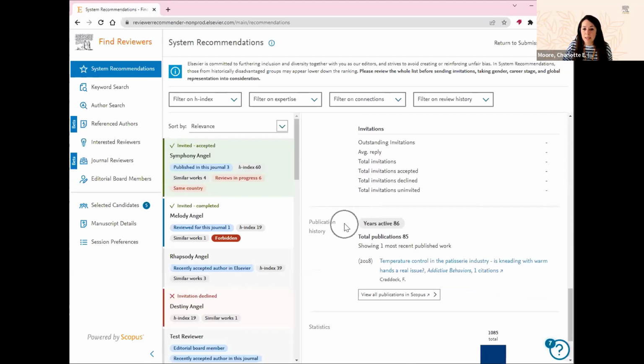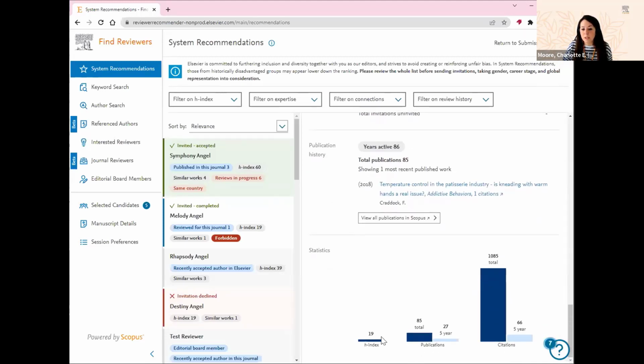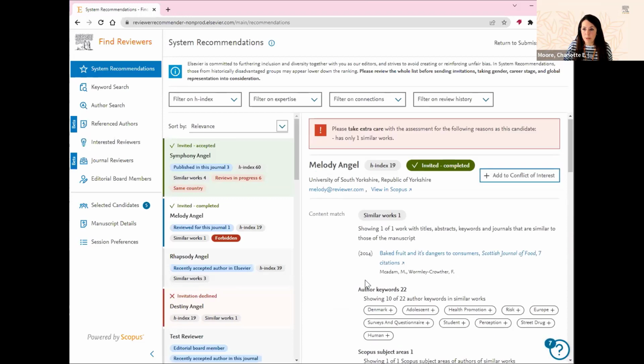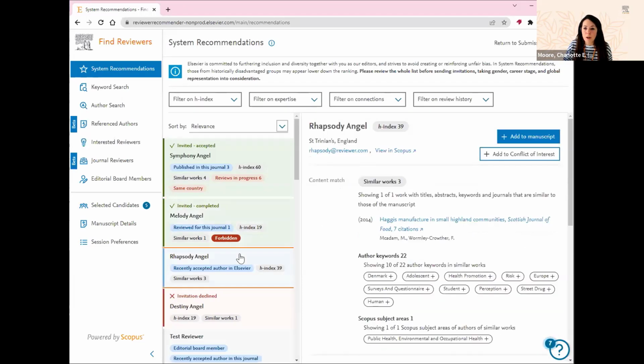You have access to their publication history and also some statistics, so H-index, publication, citation statistics, for example. Additionally, if there are any people notes about this person in Editorial Manager, those will also be displayed in this section as well. Okay, so scrolling back up, we've had a look at the detailed information for that person. I'm just going to switch to another profile now just to demonstrate the next part.